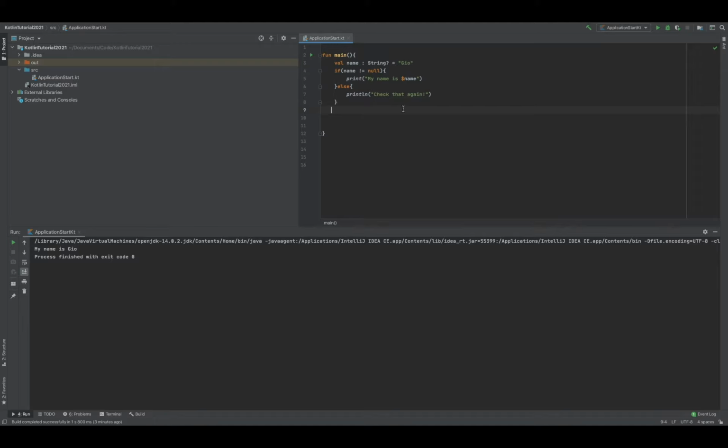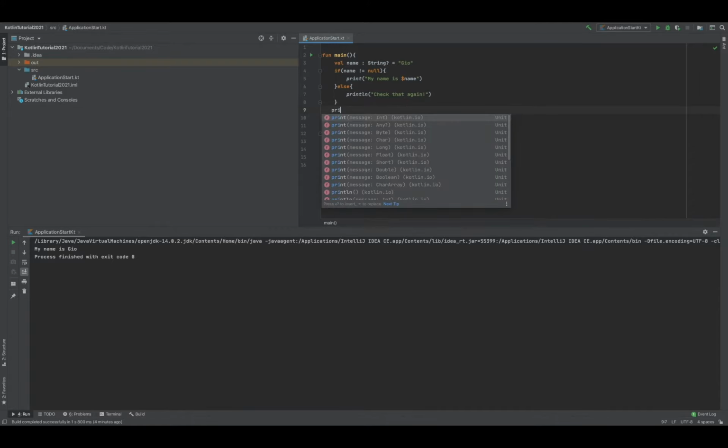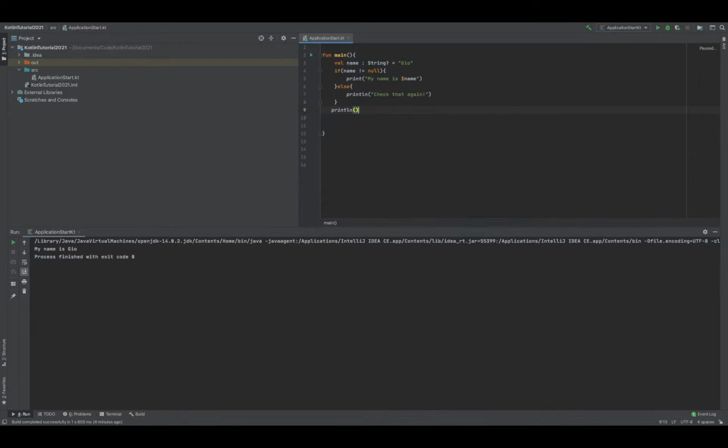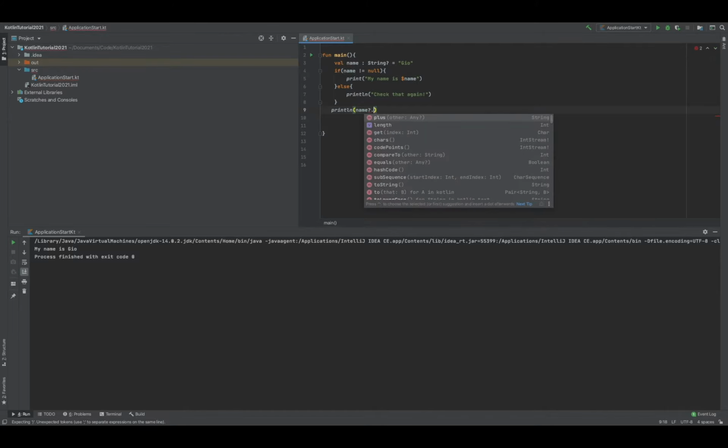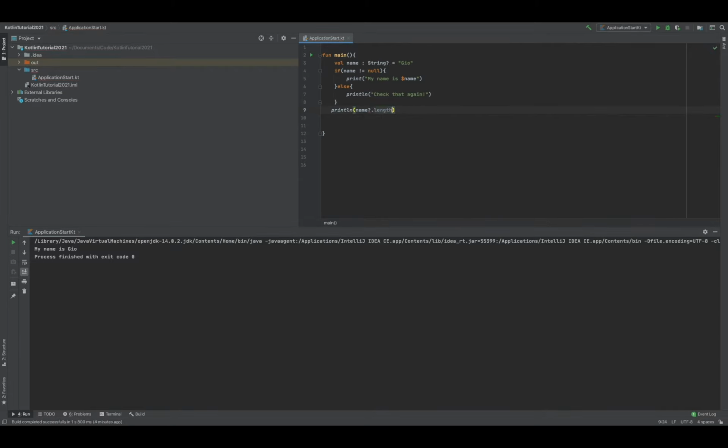So let's just use that in action so it makes more sense. So we'll just use println. We already have a string called name, and we'll use a question mark and then a dot. And these are the predefined functions, or they're called methods, that come with a string. So we're just going to use length. And if we run this, we should just expect 3.